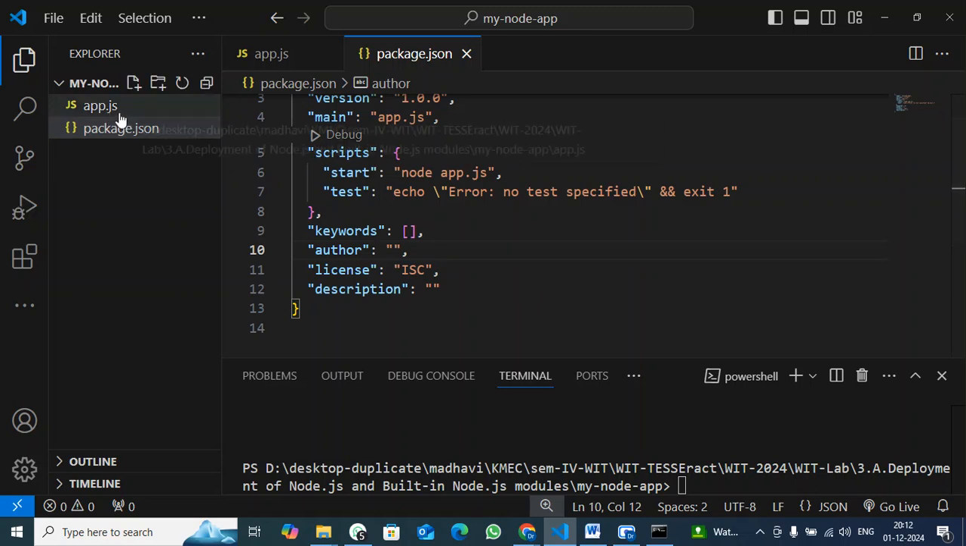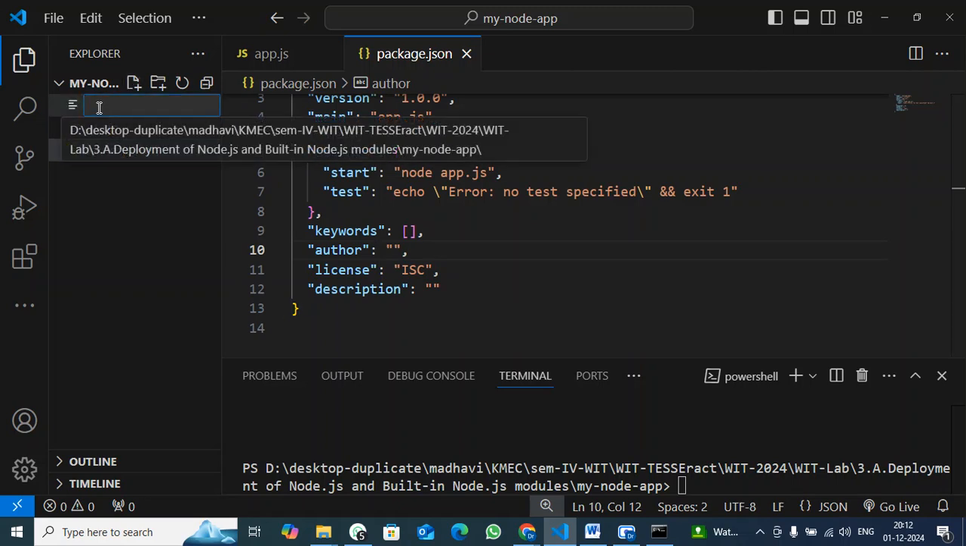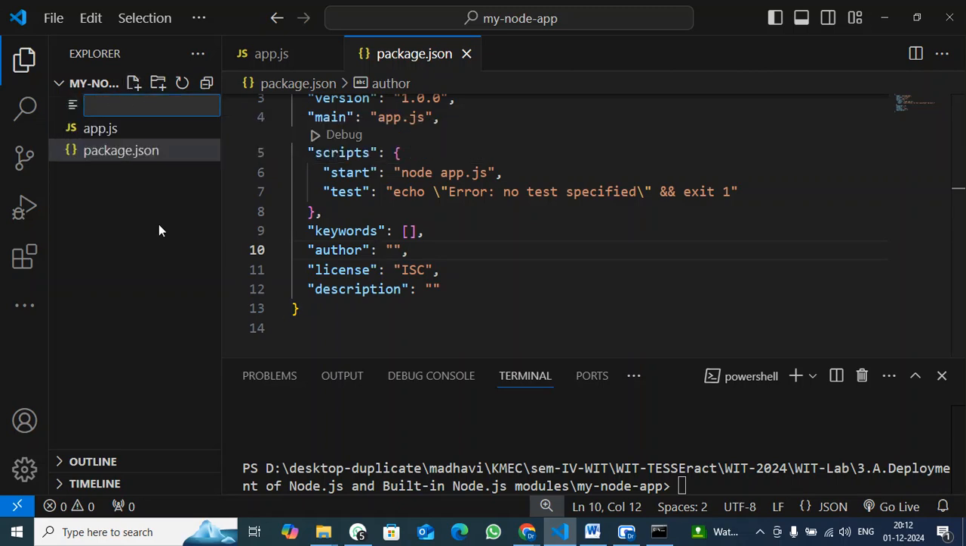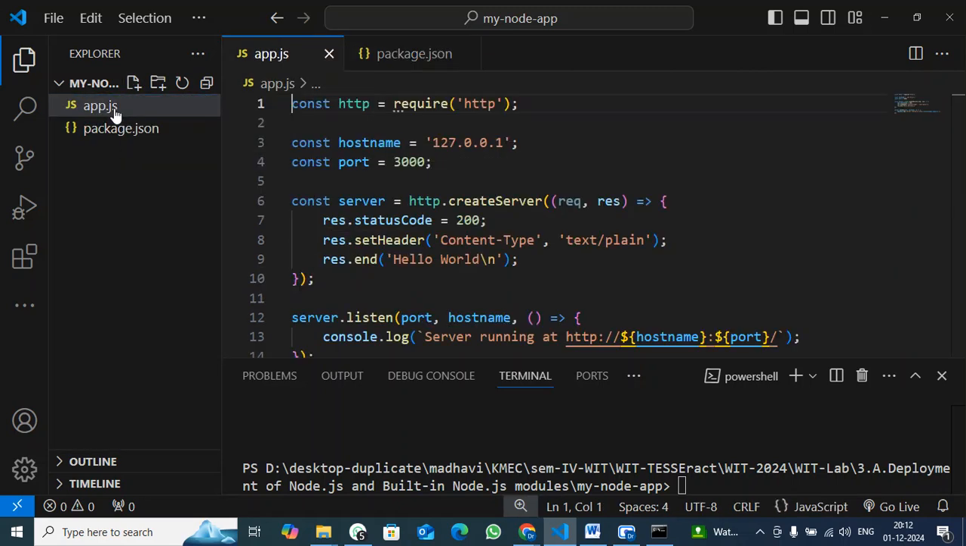Now create the app.js file by clicking on New File. You can write app.js. I already have an app.js file, so I am just opening it.